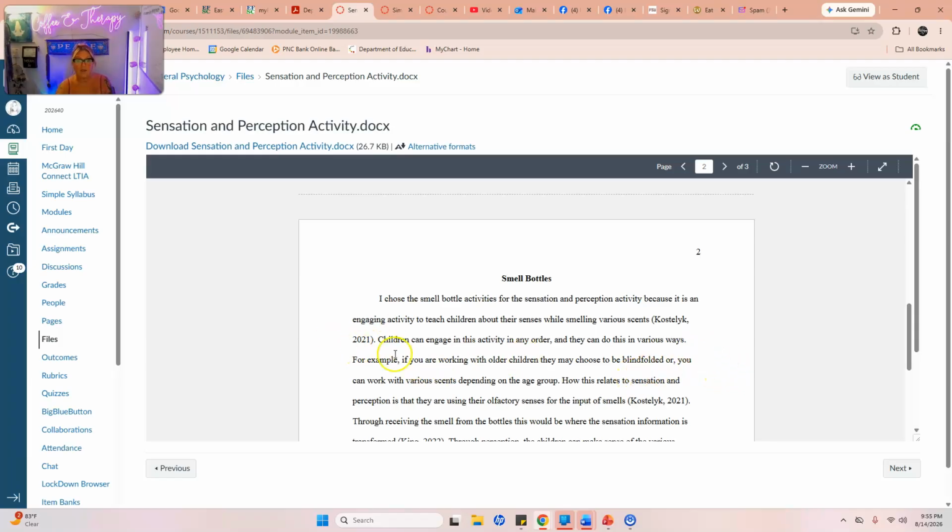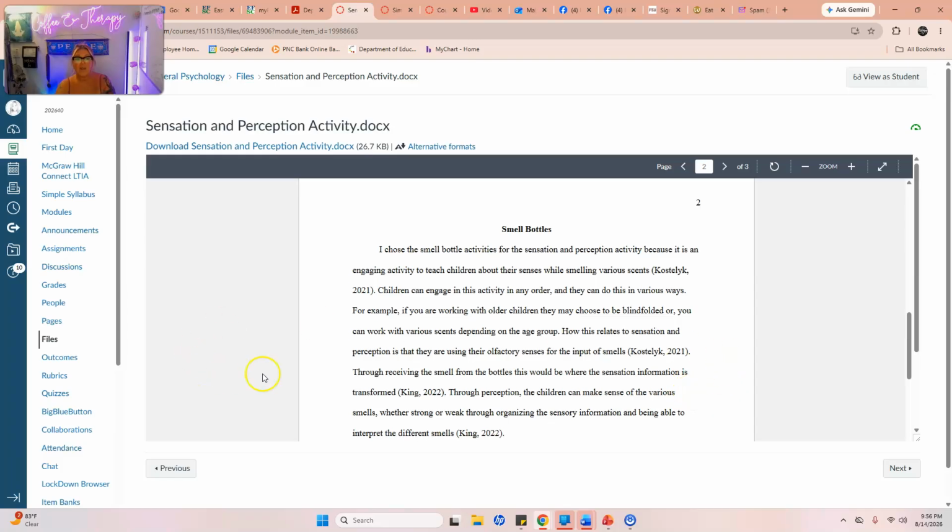Now they go on to say children can engage in this activity in any order, and they can do this in various ways. Again, they don't have to cite again because they're still using this same reference. When they're done with this thought, they then end the citation. In the next sentence, because it relates to sensation and perception, you have to connect that: through receiving the smell from the bottles, this would be where the sensation information is transformed.